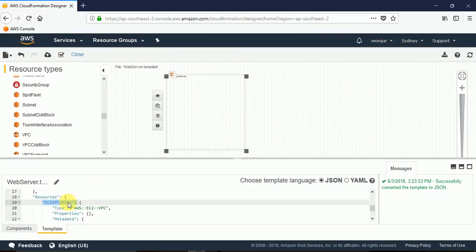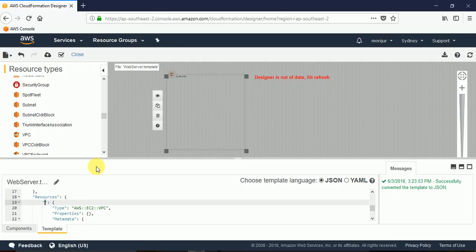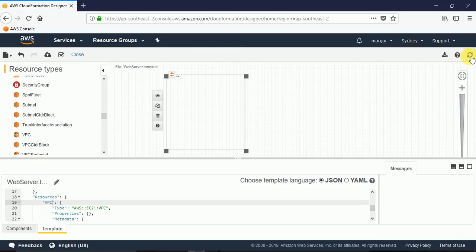If you compare this name, you will see that this is what was automatically created. But the name is not very friendly for us to remember. So we'll change the name here. Let's say we'll just delete the name and give the name VPC. And the designer is out of date. It says we need to hit refresh because we have changed the name. So I am clicking refresh. Now if I go here, you will see that the name has been changed to VPC because we changed the name here.